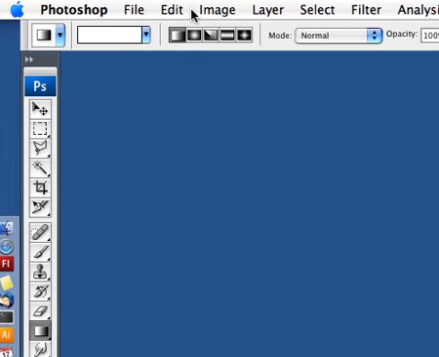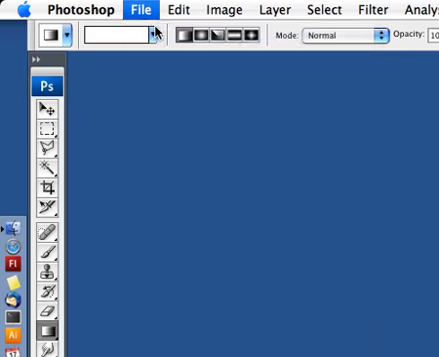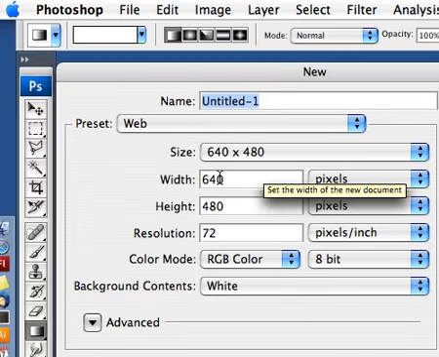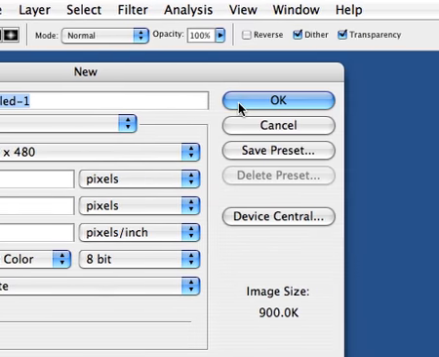This tutorial will show you how to use shapes in Photoshop. Shapes are a recent addition to Photoshop, and they introduced the flexibility of vector paths to Photoshop. So what I like to do with shapes is, well, let's create a new file, 640 by 480 at 72 pixels per inch.